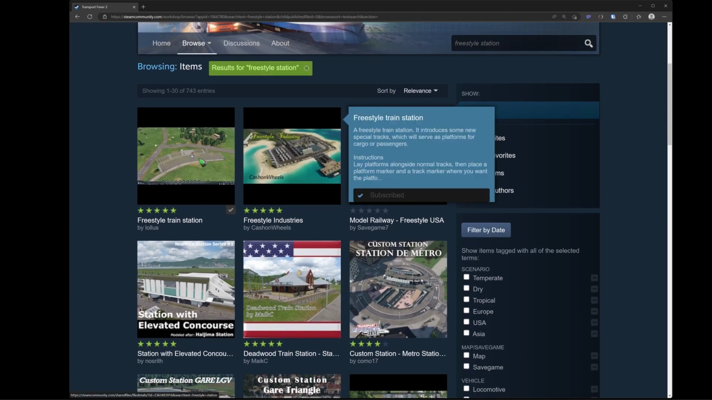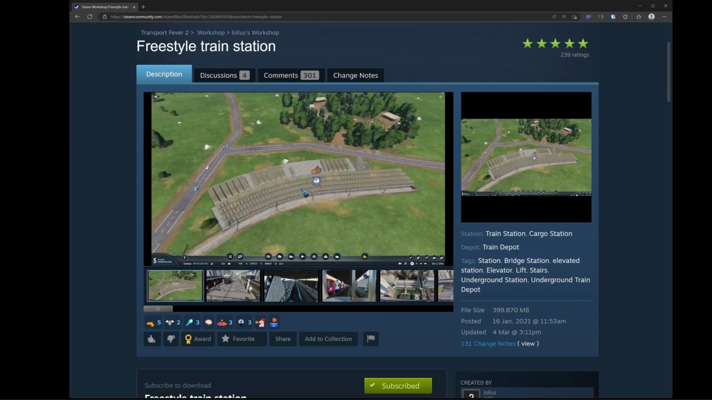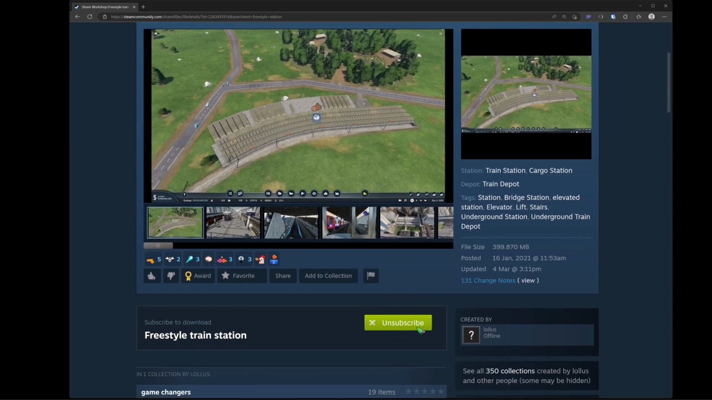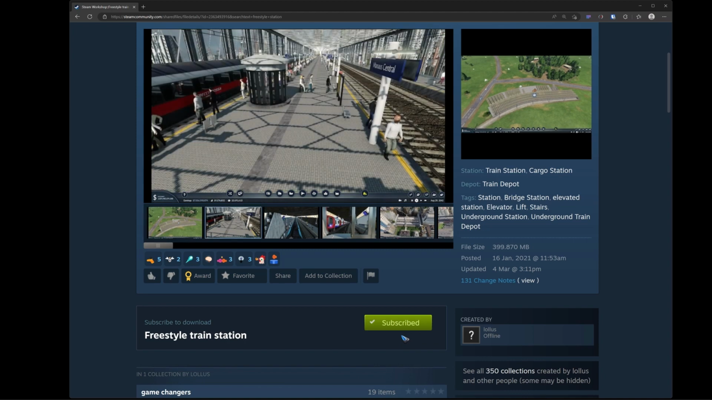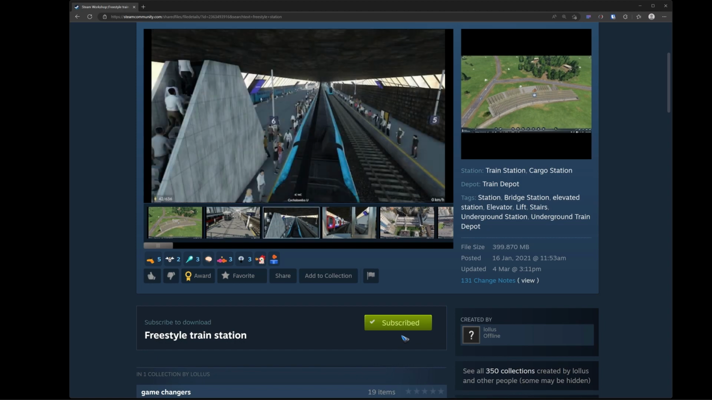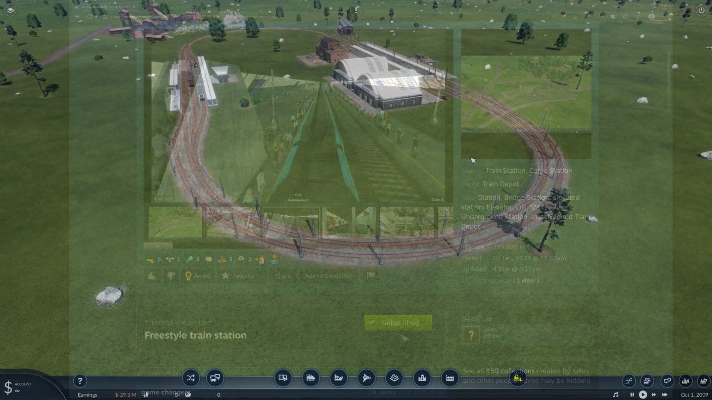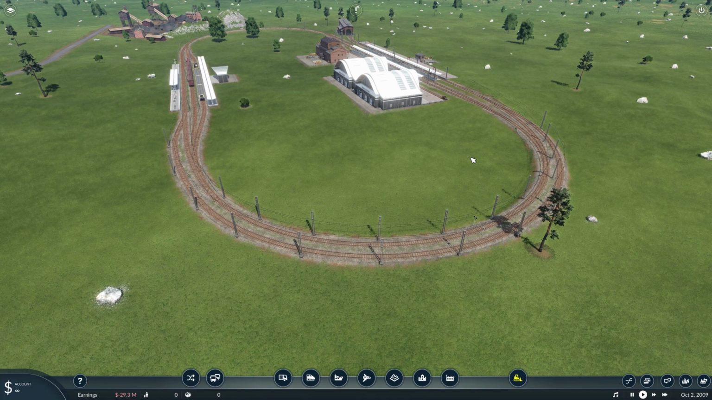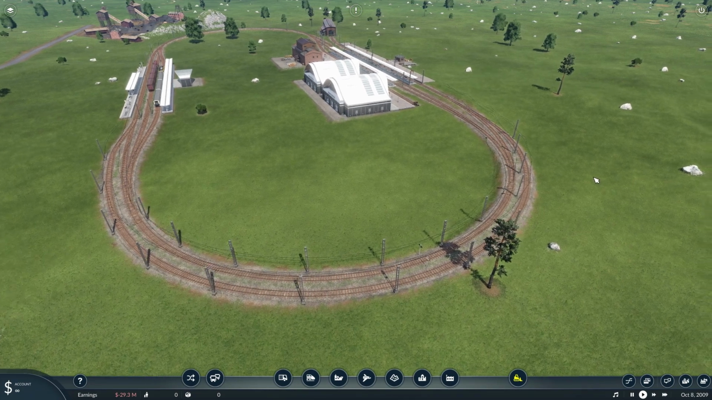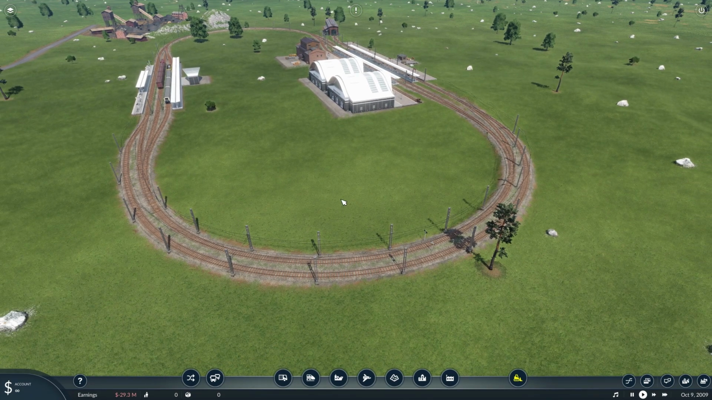Over here we find it, click it, and then of course we subscribe, which I already have done. That will download and install the plugin on your PC. Now we can fire up Transport Fever 2. Here we have the layout of the previous video, and what I did is add a second track here in this curve, and now let's just assume we want to create a station here in this curve.